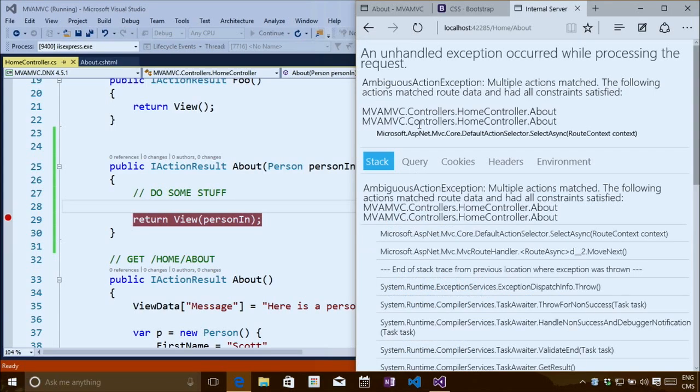Look at that. Multiple actions matched. The following actions match route data and had all constraints. So it said there's two Abouts, and I don't know which one to pick. Well, one should be for forms and one should be for regular life. And what is the difference between those two things in our scenario?